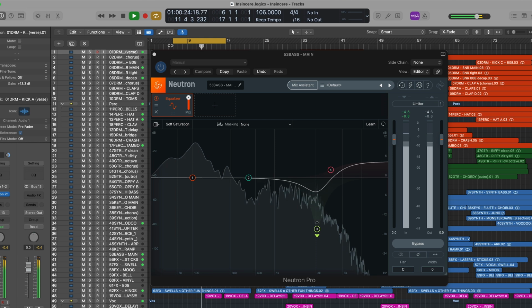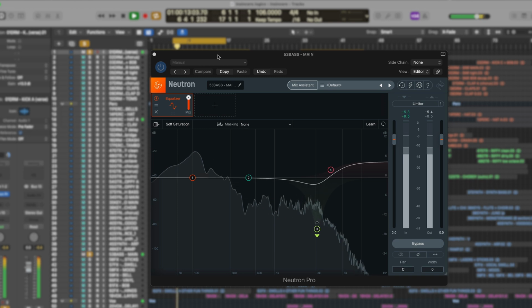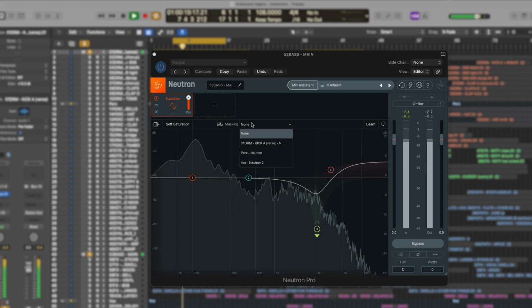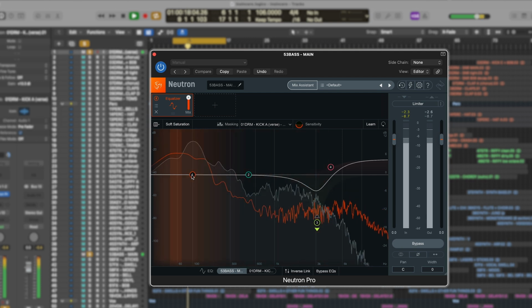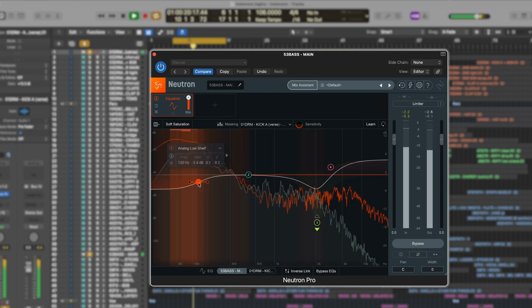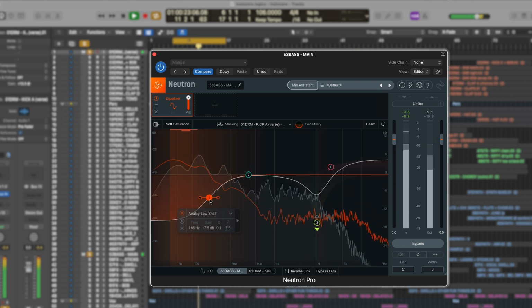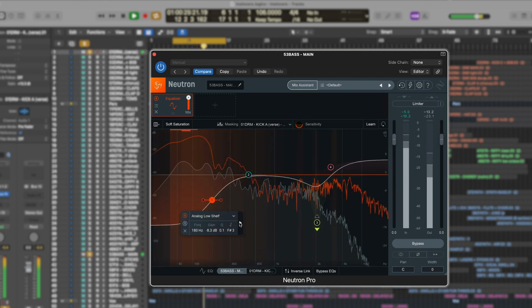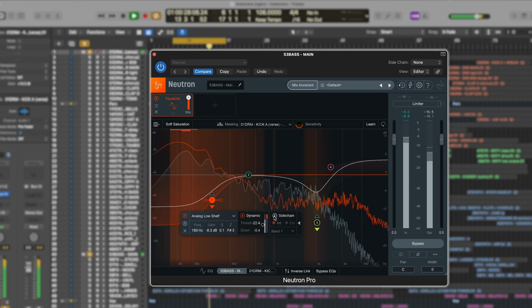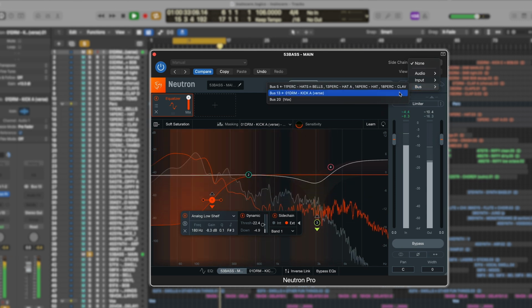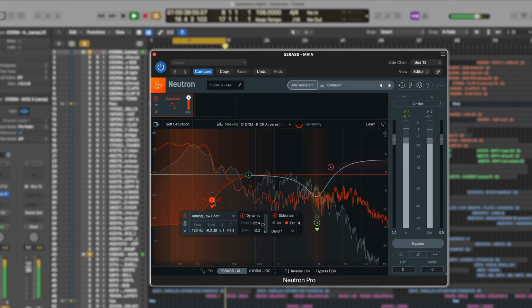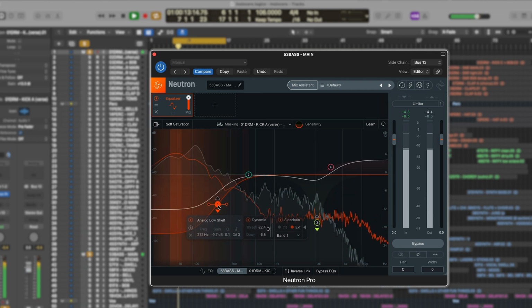Let's duck the low end of the bass guitar, but only when the kick drum is present in the sidechain, so the kick can be heard and allowed to punch through momentarily. Listen how the bass guitar gets out of the way and just allows the kick drum to fill the bottom end of the track.